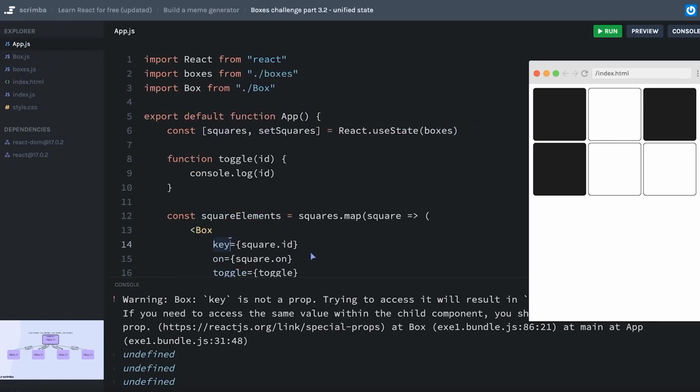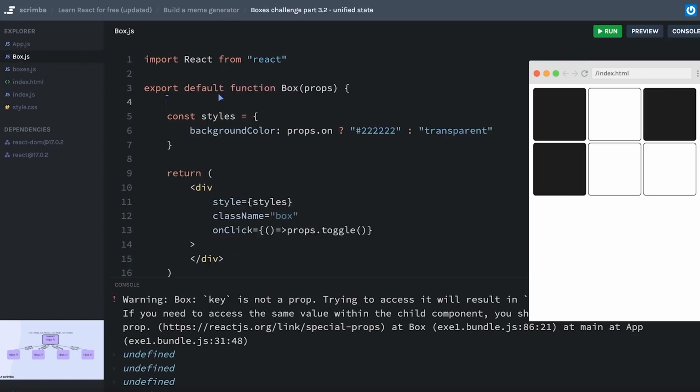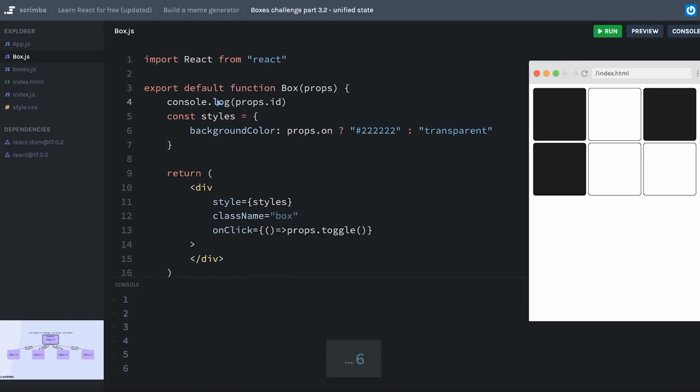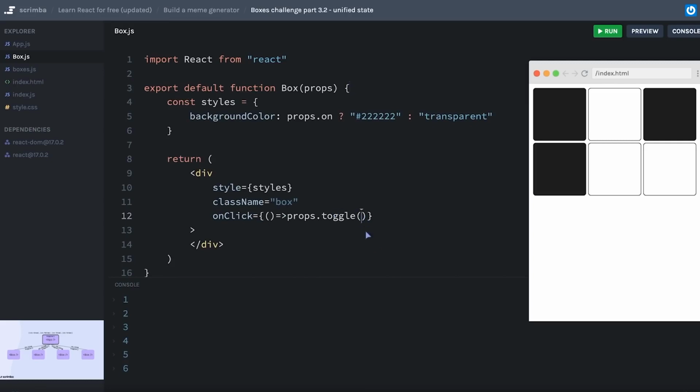But that doesn't stop me from passing another prop. Let's call it id. And it essentially is the exact same thing. Now I do have access inside of Box to props.id. So if I console log props.id, I get the IDs of each of the boxes. And now I can use props.id to pass the ID to my toggle function.